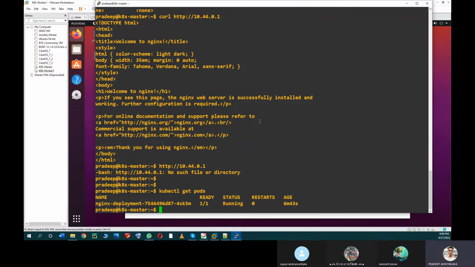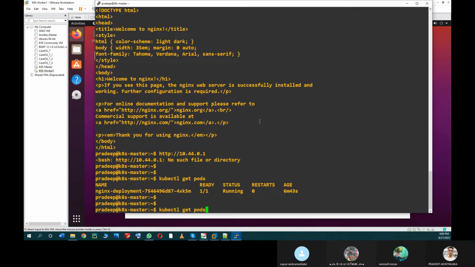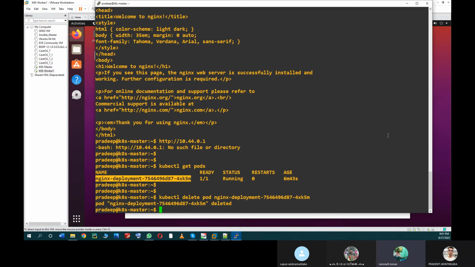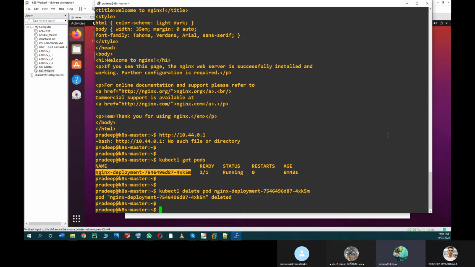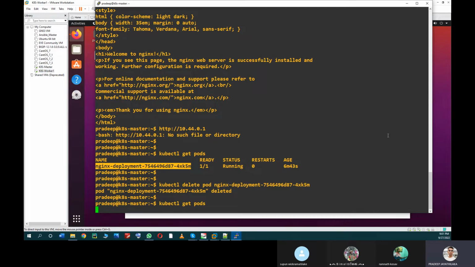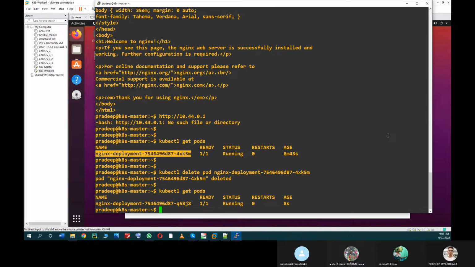Correct? Yeah. And if you do not want to run this, you can delete it. kubectl delete pod, type it. Just copy and paste that full name, nginx-deployment-7564. Double click on that and paste it. That's it. Enter. Deleted. Try now again, kubectl get pods. It's running.